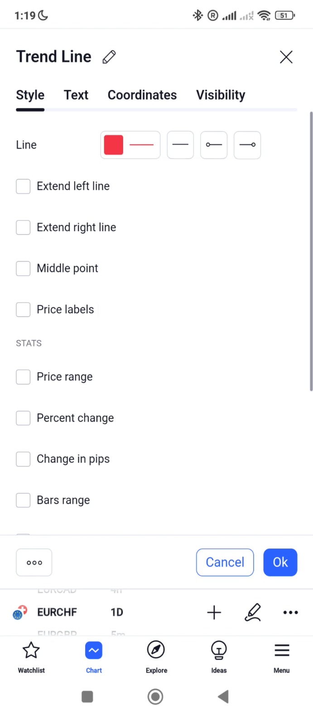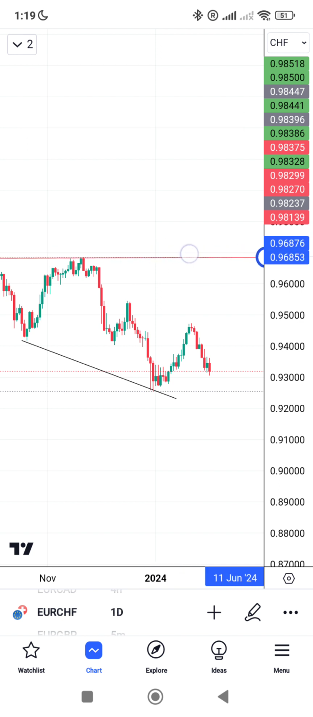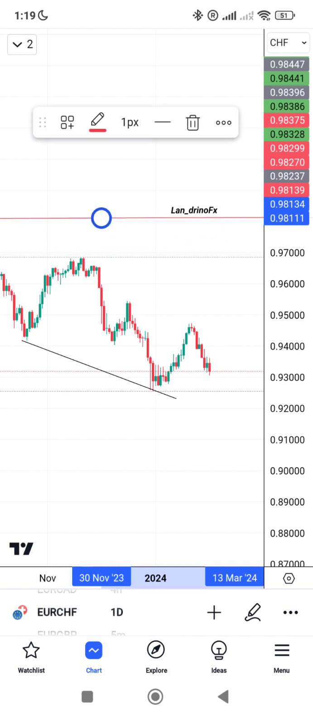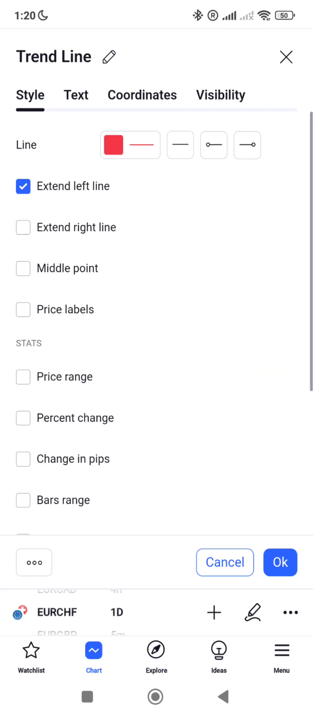If I want to extend the line to the left, I can click on extend to the left. Now, if I go back, you see that this line has been extended to the left. I hope you understand. It has been extended from where it was, it has been extended to the left. If I don't want it that way, I go back to settings again and I untick it. It's going to come back to normal.